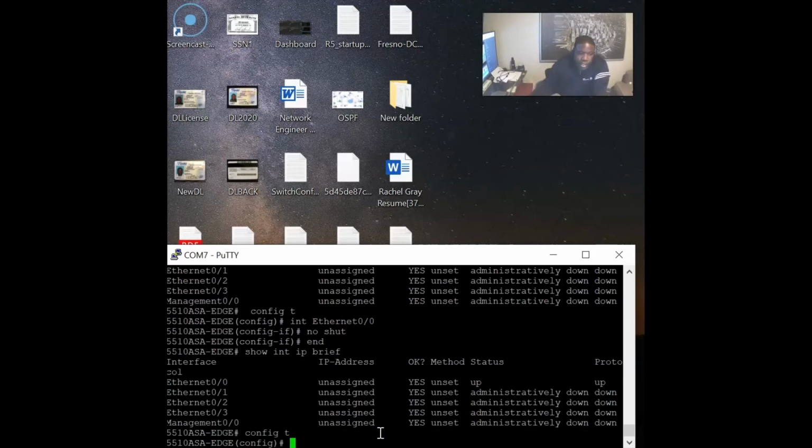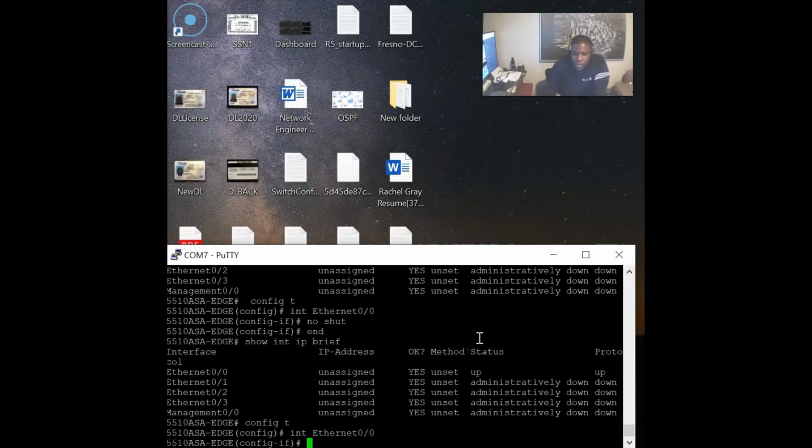So we're going to get in global config mode. All right, then we want to get into the interface yet again. So we're in the interface. First thing you want to do, let's go ahead and add the IP address, and that's 10.1.102. Let me make sure I got the, you know what, I hate when this stuff happens.